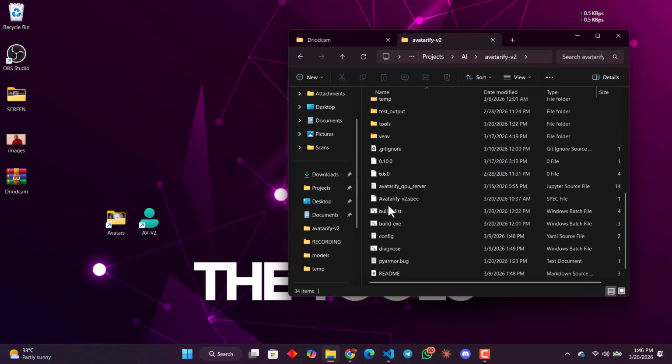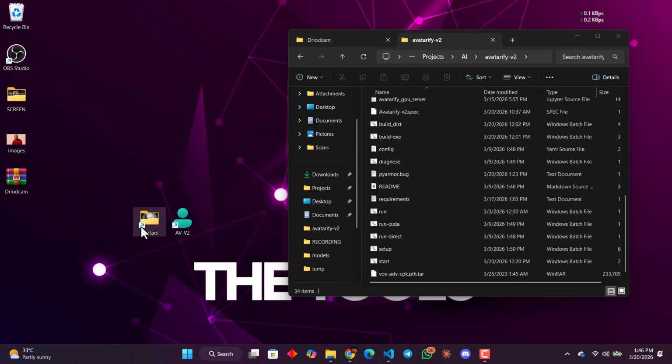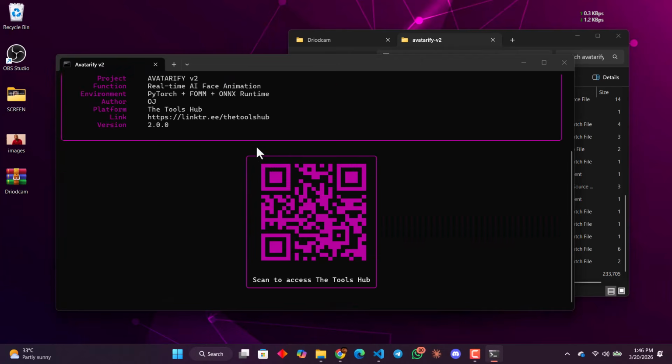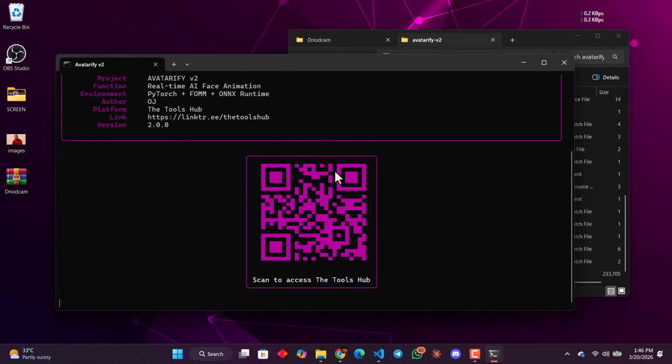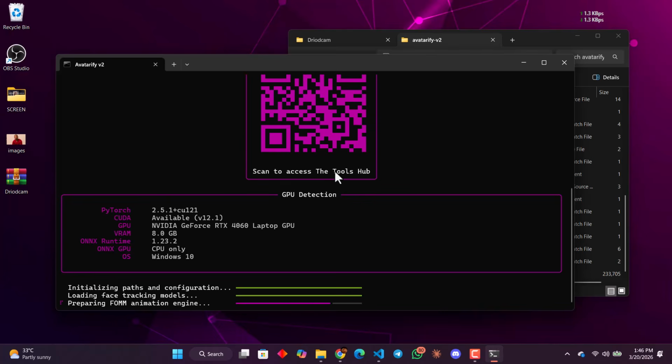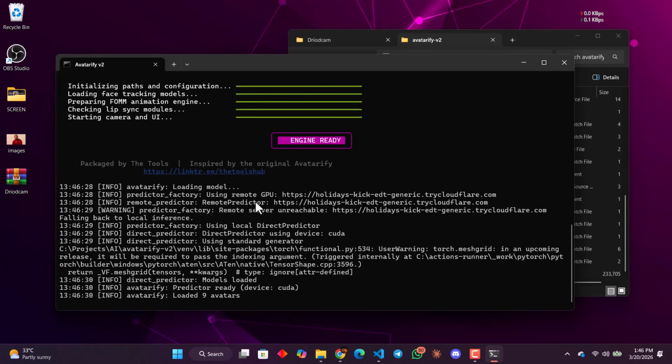On today's video, we'll be showing you how to make use of the Avatarify V2 application to make a video call. So if it's installed, you're going to have this AV2 file and the avatar folder. So let's start the application by just clicking on this file. This is the standard Avatarify application, but this time around we just put it in a UI and optimized it better for users to use.